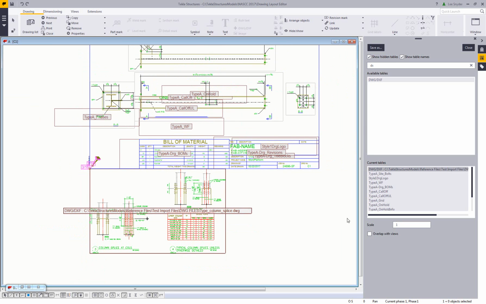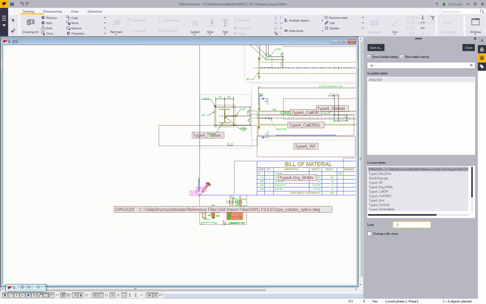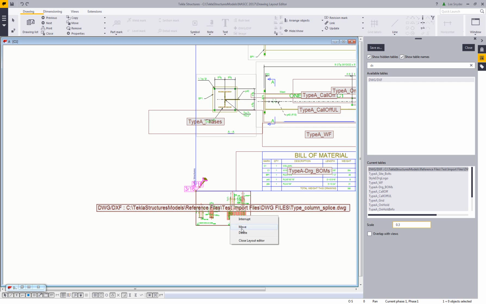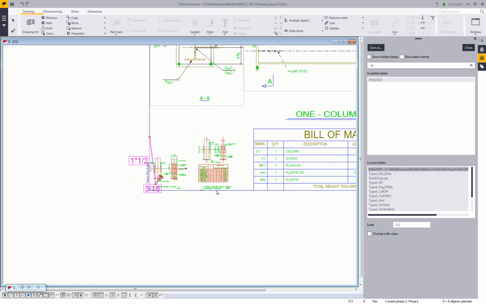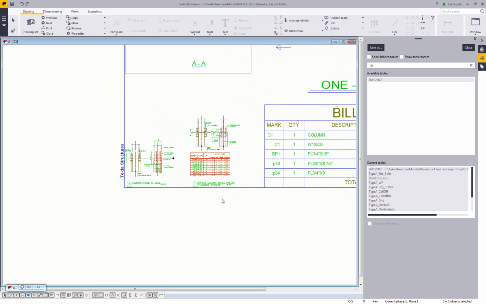This is coming in a little larger than I want, so I'm going to select this and adjust the scale. Let's set this to 0.3. And then I can also move this into the proper location. So let's move this up here. This could be an example of me wanting to include this DWG on all of my drawings without having to go into each drawing one by one and updating it.